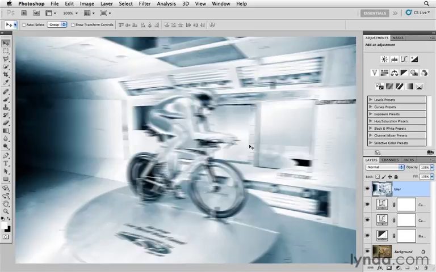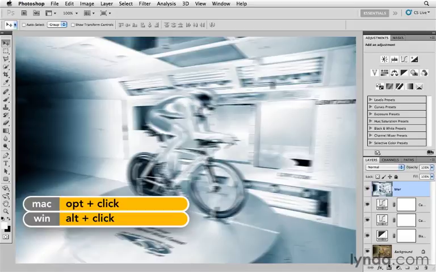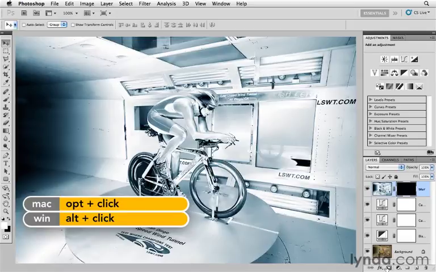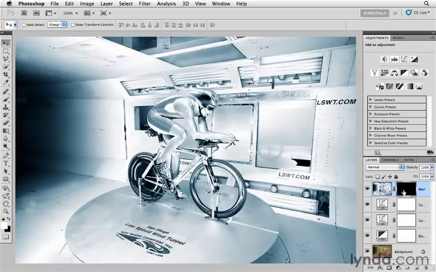Next step, we want to create a mask which limits all of the blur so that we can hand paint this in. In order to create that type of a mask, we hold down Option or Alt and we click on that Add Layer Mask icon. And it'll create a mask filled with black.